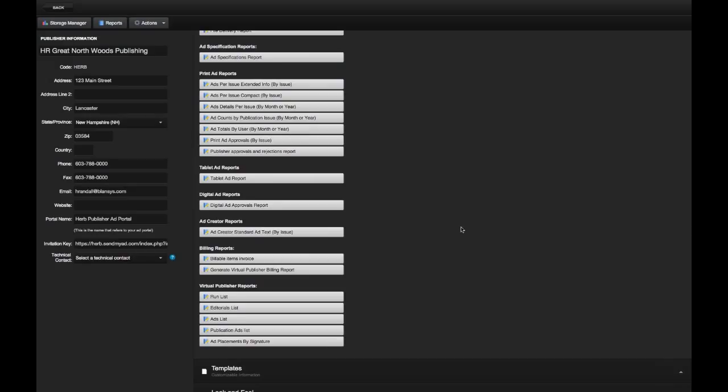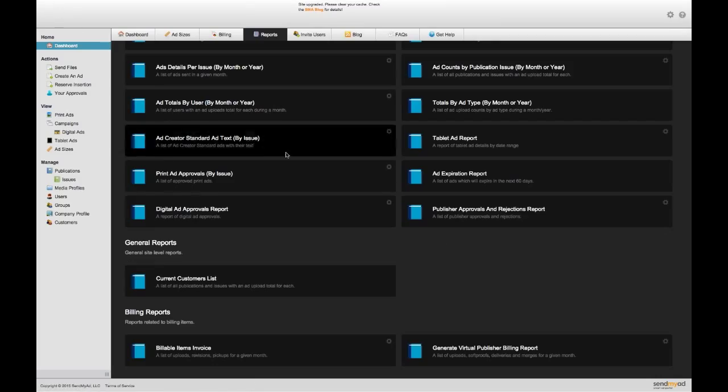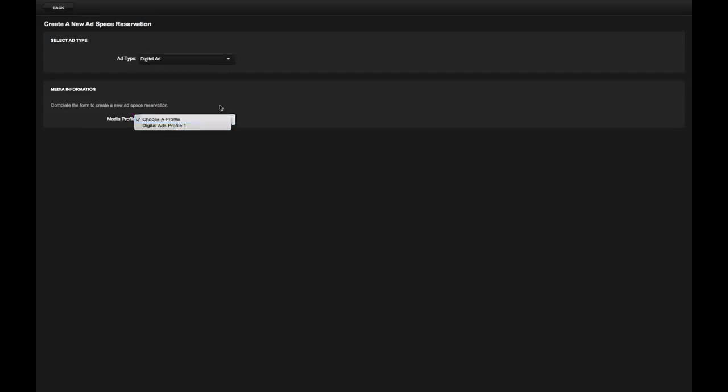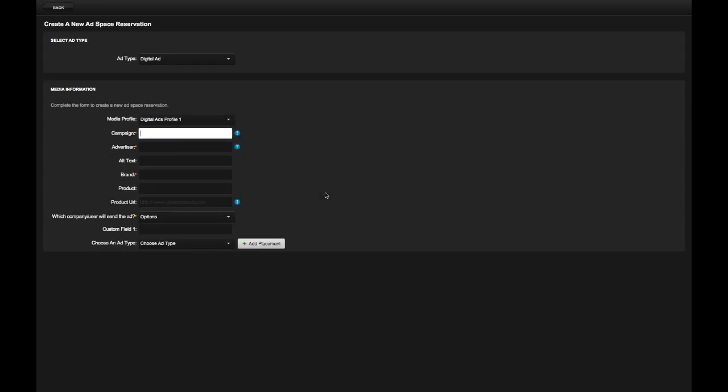So it's actually a really nice shortcut, while you're thinking about a report, to be able to zip right to configuring it. Okay, the next thing I want to show you that's pretty new is the ability to make a reservation or an insertion, however you like to call it, for different types of ad, including a digital ad. For a long time, this was limited to just print ads, but now we're able to do this right from here. So select our digital ads profile.